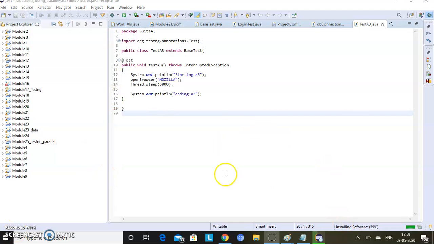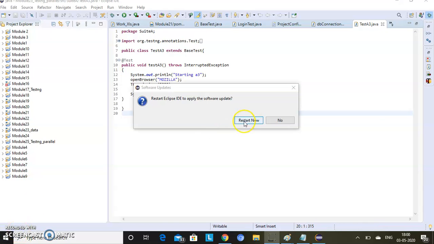Go through all my modules. Till 25 you will learn all the frameworks, and you can clear any interview. It will ask you to restart the Eclipse.